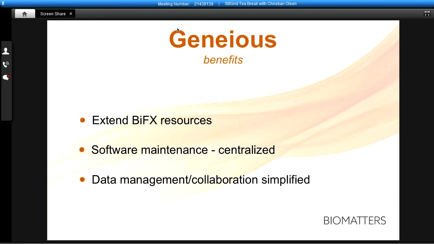And with Geneious, we fill a very important niche, especially in these times where funding is a bit strained. With Geneious, we're looking at extending bioinformatics resources. So we're not expecting to replace bioinformaticians or computational biologists, but what we are looking to do is free up their time so that they can work on harder problems. We're trying to get more and more biologists to pre-process and analyze their data.